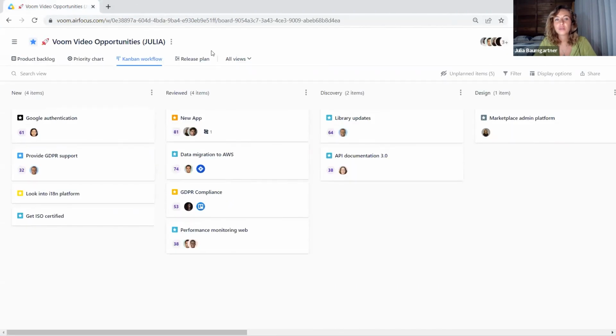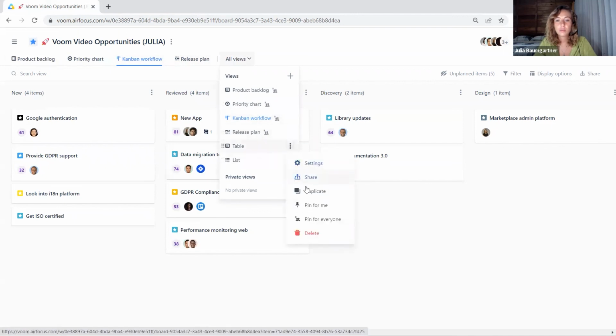We can, of course, create share links from all the different views that we have available. We can change the order of our views just by drag and dropping them around. We can also pin our views just by clicking pin for me or pin for everyone. The difference is that when I pin for myself, it will only be pinned for myself and show in my views pinned to the top bar here.